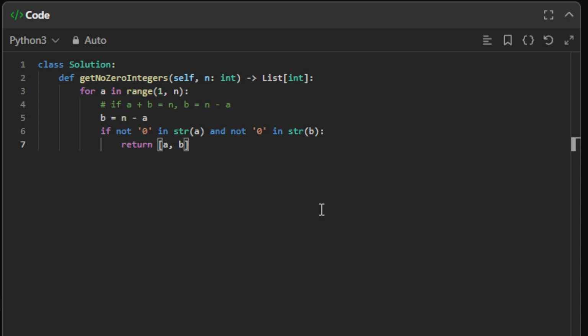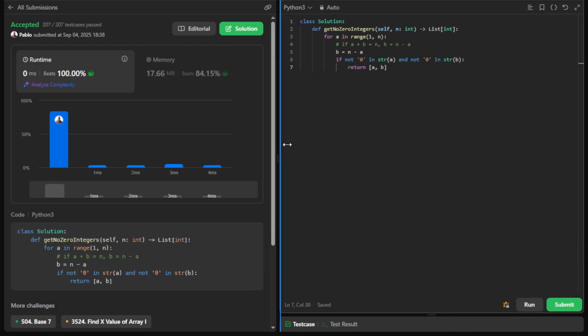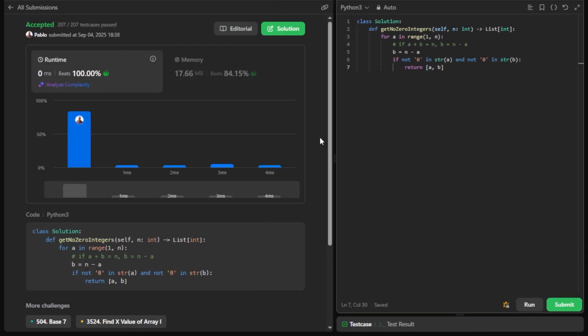Now let's submit this and see if it works. As you can see, this works and it's more efficient than the previous solution. Here we have only one for loop and time complexity will be big O of n times log n, this requires log n, and space complexity will be big O of 1.